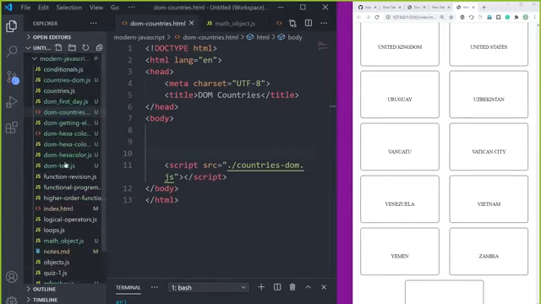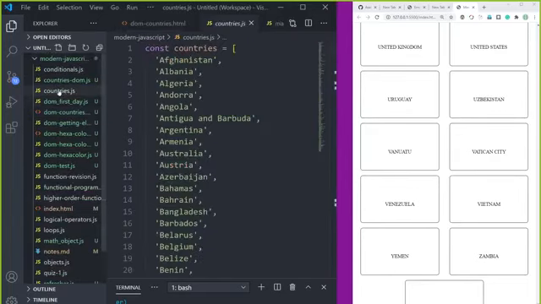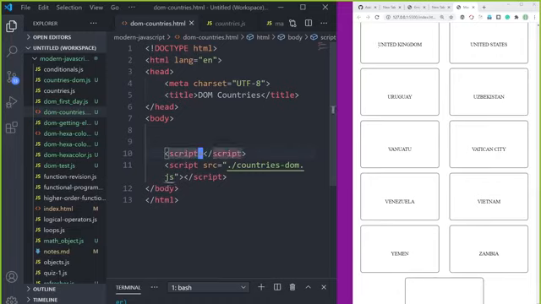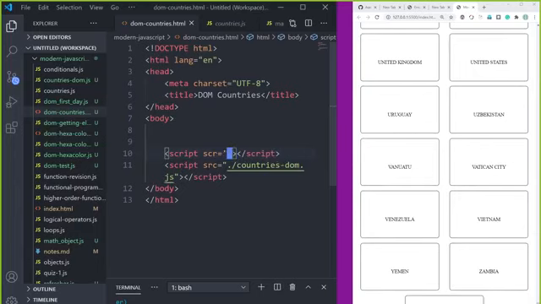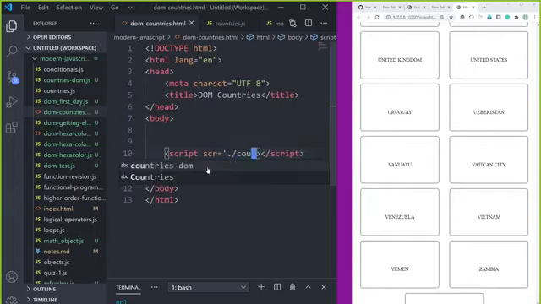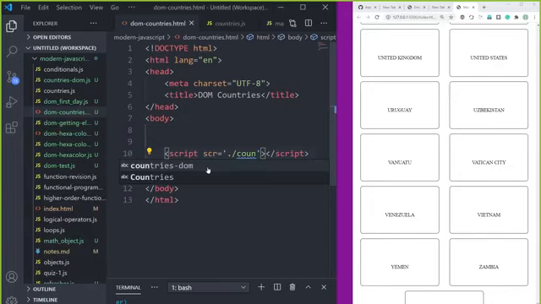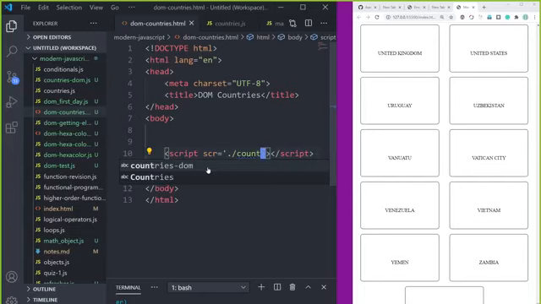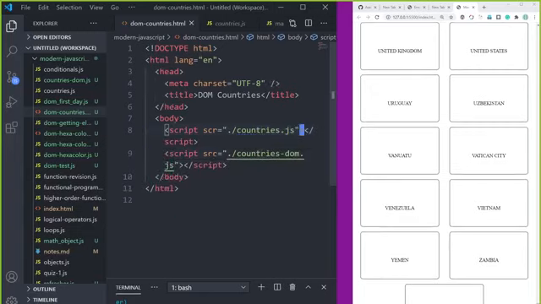And of course we have to also import the countries. Do you remember we have the countries array? Where is it? You remember all the countries are here. Yeah, so I have to also import it at the top. It should be at the top, source, and then countries. Let me see, countries. Yes.